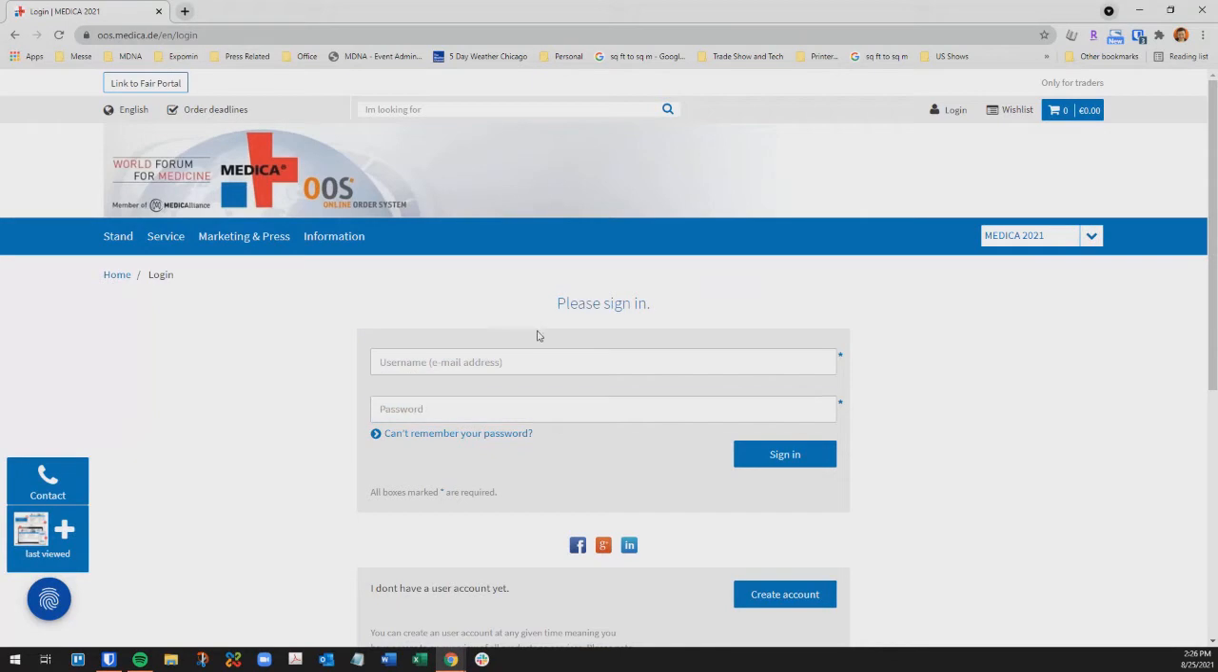So here you see there's a login page and you can put in your email address and password. And if you can't remember your password, you can always click on the can't remember your password button and the system will send an email for you to set a new password. So again, we're using the MEDICA OOS page and I'm going to use my colleague's login information for this portion.